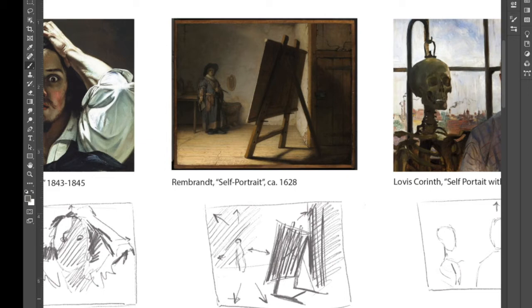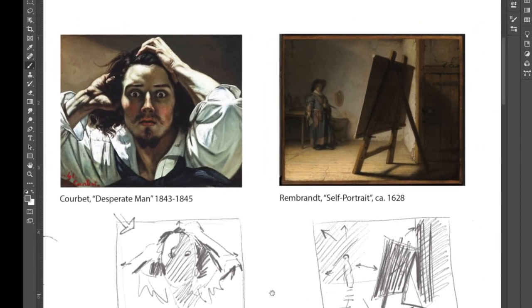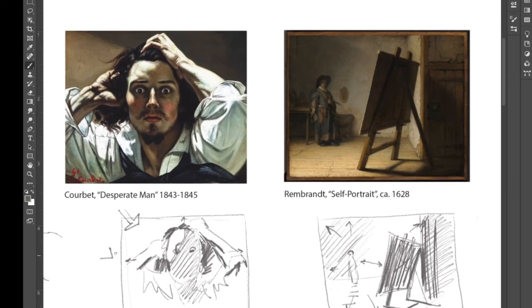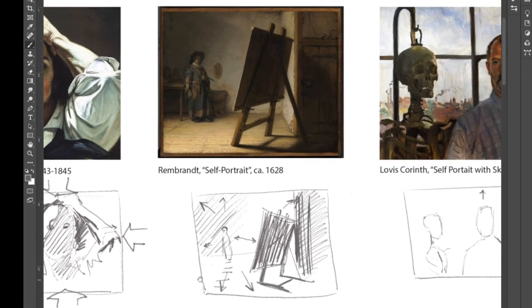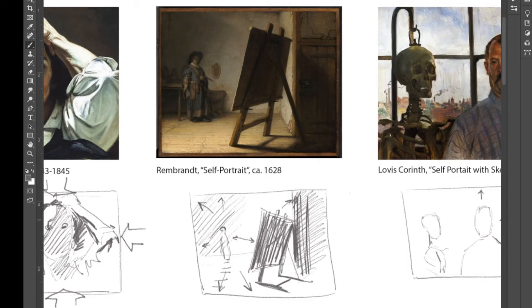We could step on that floor until we get to him. And he's also surrounded by space. The Courbet, he's kind of pressed in by the edge of the canvas here. He's like, God, I'm like a caged animal, stuck in here. Not the same with Rembrandt. He's got more room to move around. Our eye has room to move around.